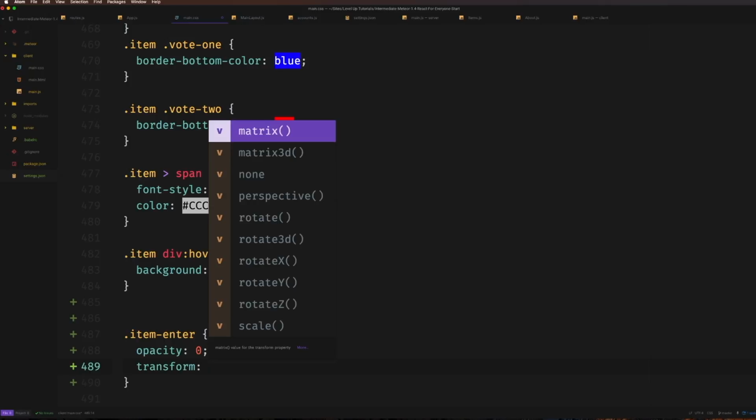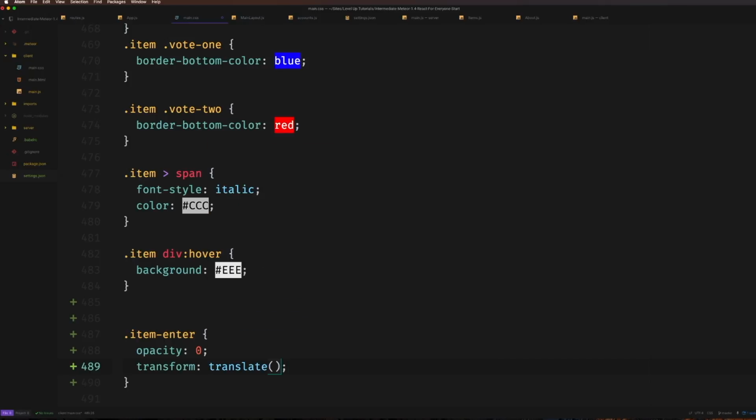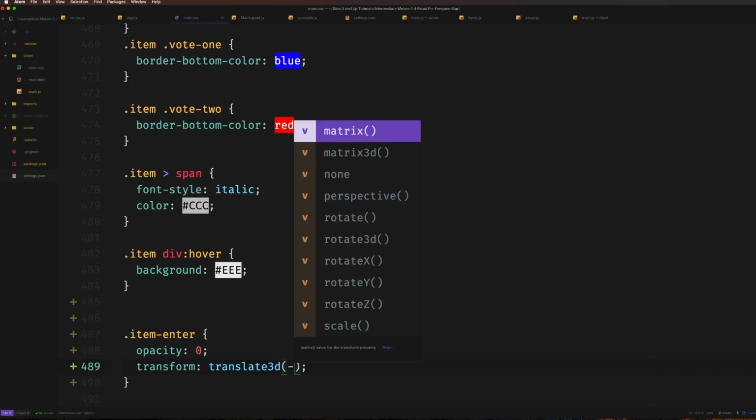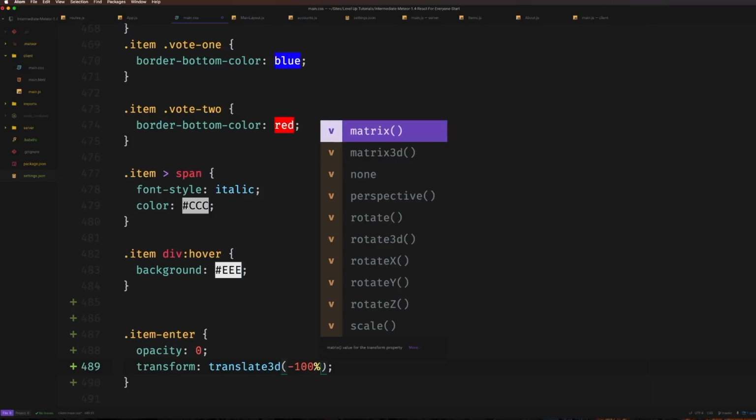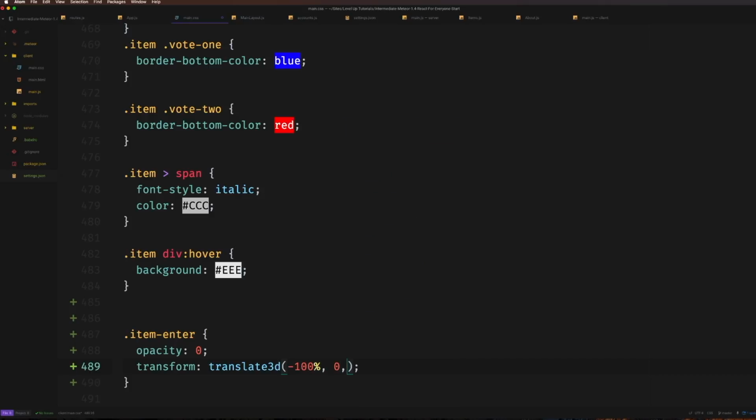transform, and it's going to be a translate. Actually, let's do a translate 3D so we can get some benefits there from our graphics processor. And we can say, let's do a negative 100% on the X value. We're going to have 0 for the Y and 0 for the Z. If you don't know this about CSS transitions and transforms, if we do a translate 3D, it's going to use the GPU and it's going to run better. So if you're using a translate, I would almost always use the translate 3D.